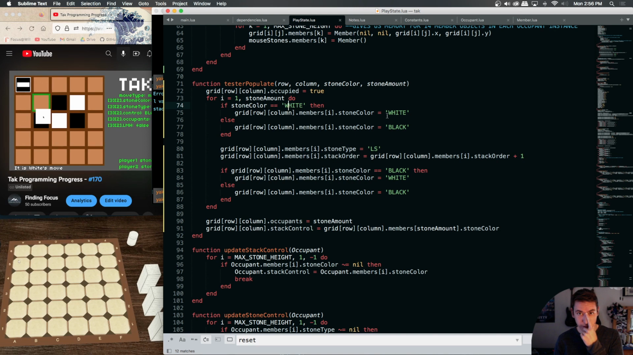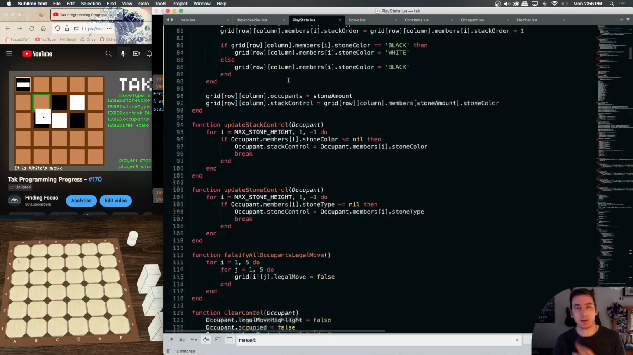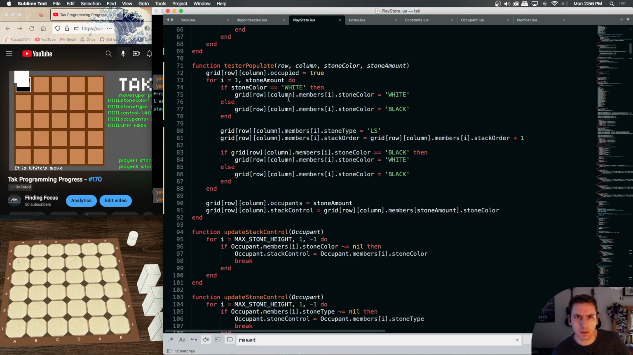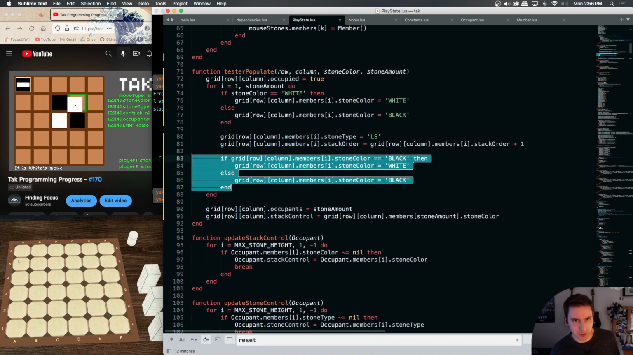So if our stone color is white, set our member stone color to be that color. Now this stone color is actually a parameter we pass in right here as the third parameter. So why is that backwards? Stone color is equal to white. Oh, you know what? No, this should be white. I'm going to set that first stone color to white. Oh, here, we swap it. So we need to swap it outside of our for loop.